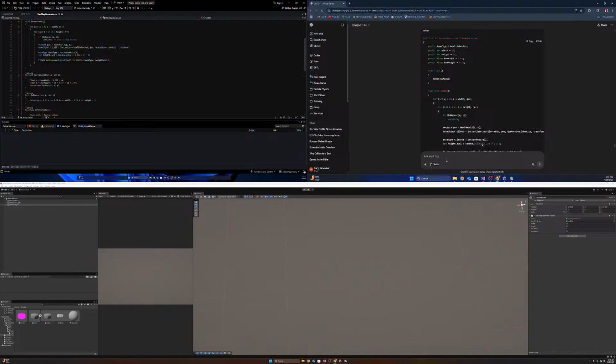Okay, so we need to, okay, I generated a map and it seems like we need to redo the math.